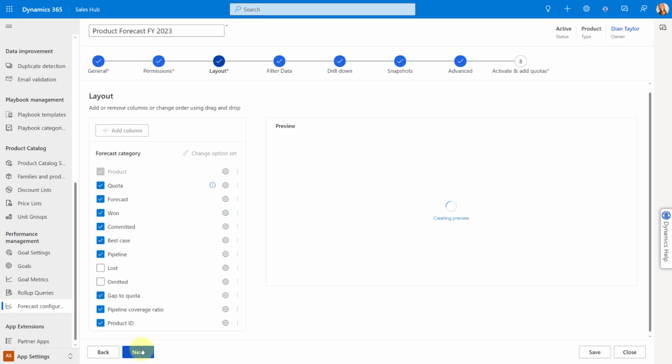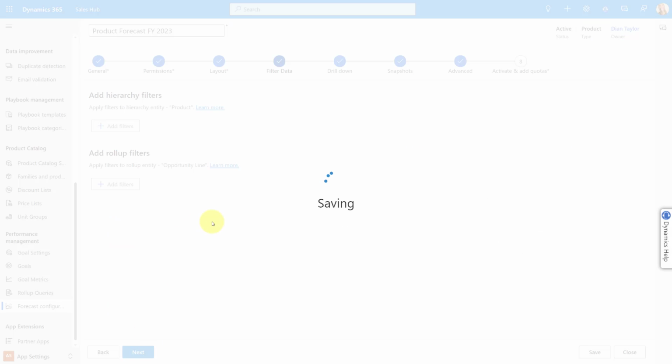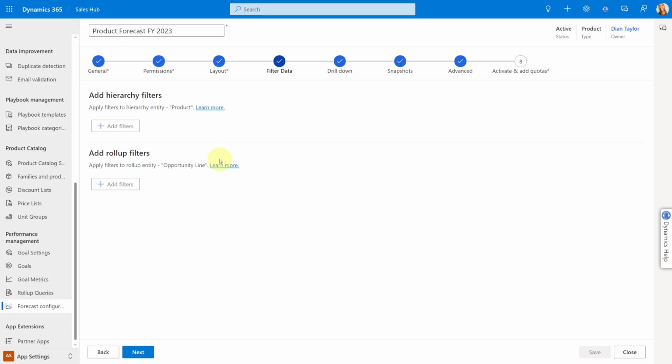So the next thing I'm going to show you is now the filtering of the data. Maybe this is data for a particular type of opportunity, for a particular type of product. This is where you can filter that out. So here are your hierarchy filters, which means that this is going to allow you to filter out the products that you want to see in this forecast. Now you can see I didn't do that, but you have the ability to do that. So if there are just certain products that you want to show in here, not all of the products, this is where you can filter that out.